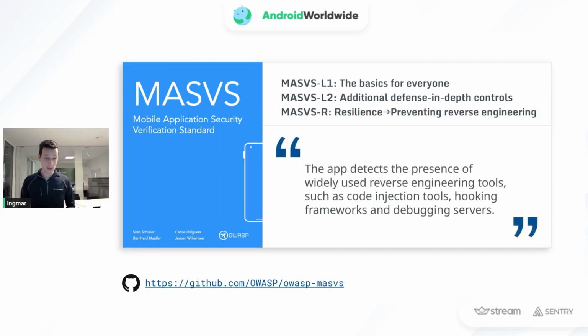An example of a resilience criterion would be the app detects the presence of widely used reverse engineering tools such as code injection tools, hooking frameworks, and debugging servers. It's a good idea because all these tools enable you to really understand what is going on inside of the app and potentially make a cheat for a game.